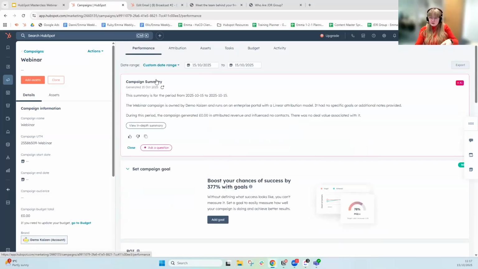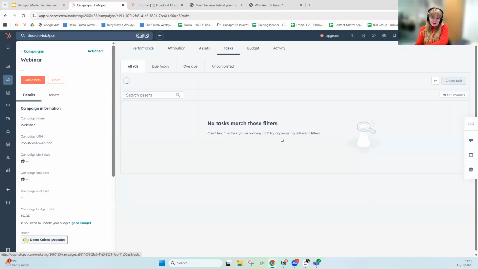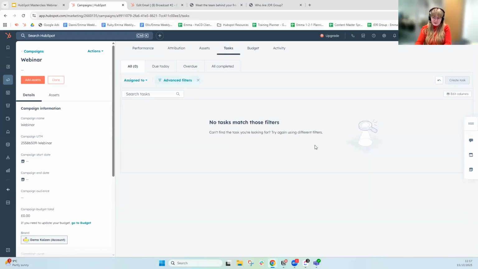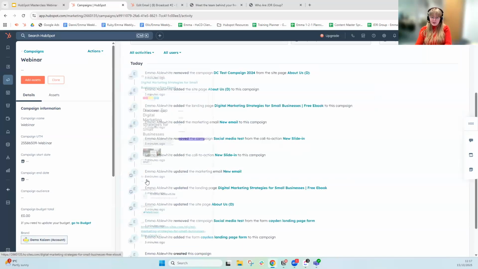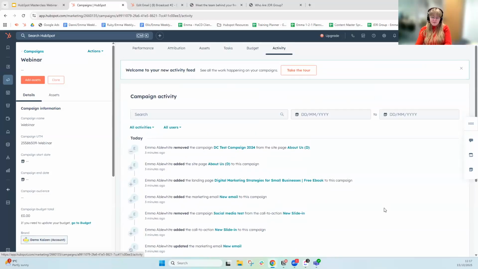If not, it's still really worth using the campaigns from the reporting perspective. But if you are a bit of a bigger marketing team, this works really well as well. It gives you that full activity of who's doing what within the campaign, which can be useful if you're running a team of people.